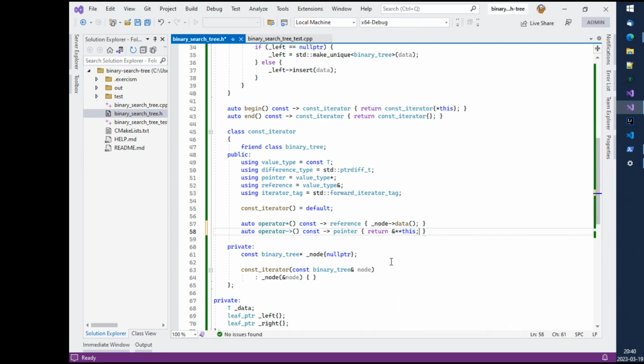So this is a bit tricky. This is a bit weird to look at. But what this actually says is take the this pointer, dereference it once to get a reference to the iterator, then dereference it again to call the operator star override that we have here. And the little ampersand here says to take the address of that and return a pointer to what is referenced.